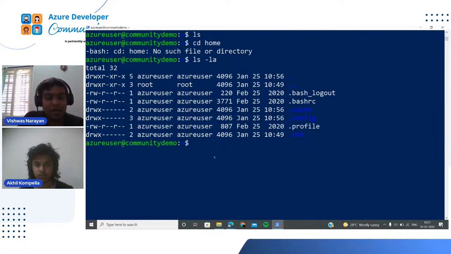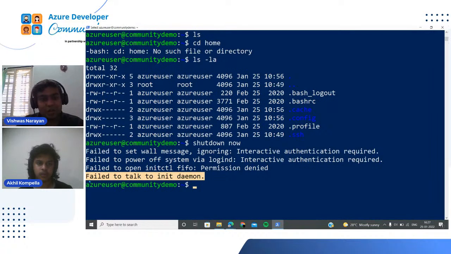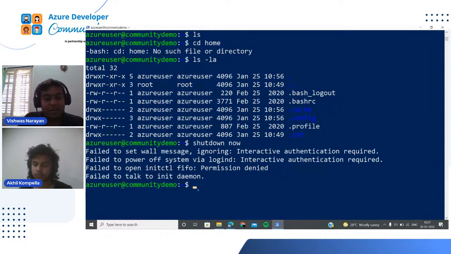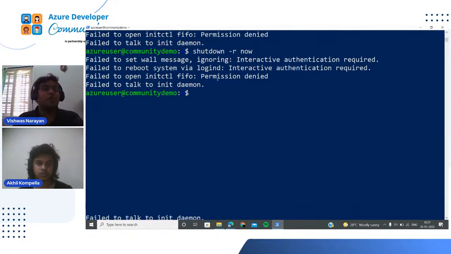So I can say shutdown. Now it will not take because it fails to talk to the init daemon. A daemon is nothing but a connection which is happening. Also you can say, hey, shutdown -r now. So see that, it's not allowing me to run some of the Linux commands that I'm talking about.